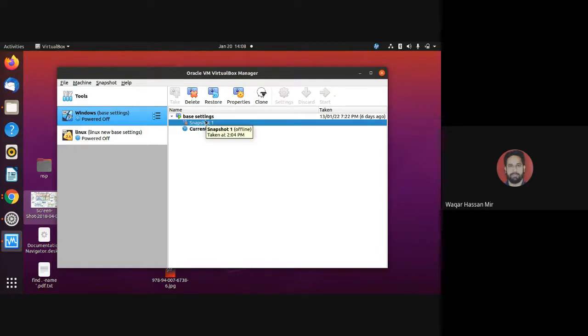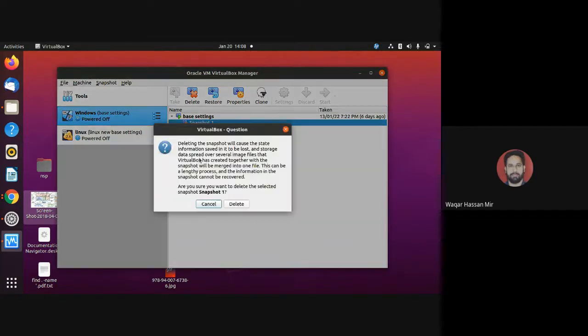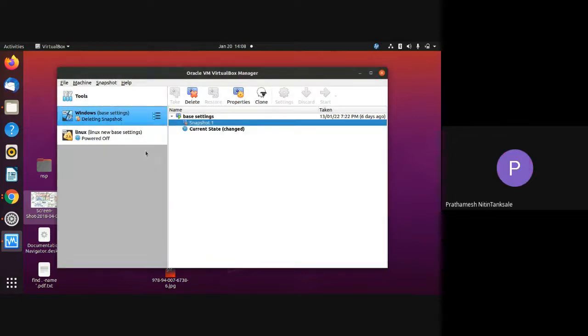Okay, Pratmesh, this was actually your question. You wanted to see some ransomware that will crash the operating system. This was it. Yeah. Thank you.